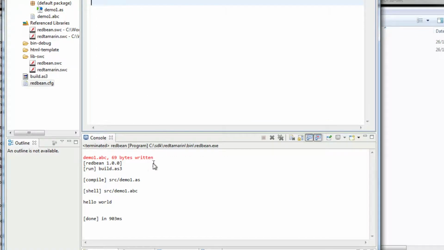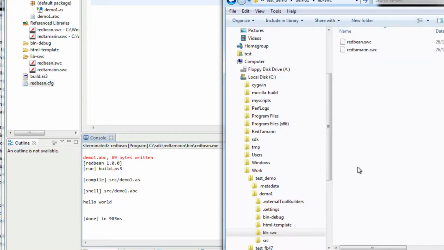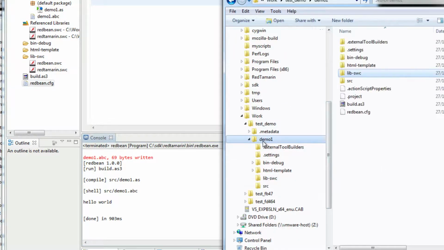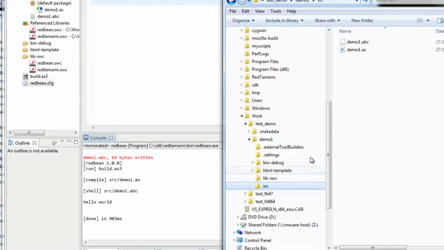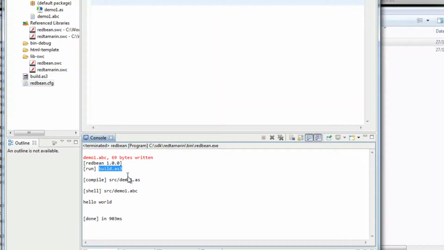Okay, so it's almost the same thing, a bit of difference. You can see that it generated an ABC file here. If you go into your project, in the source, you can see the file that has been generated from your ActionScript file. So it ran the build, it ran a compile, and it ran the shell with ABC, and you can see the result of the ABC file.